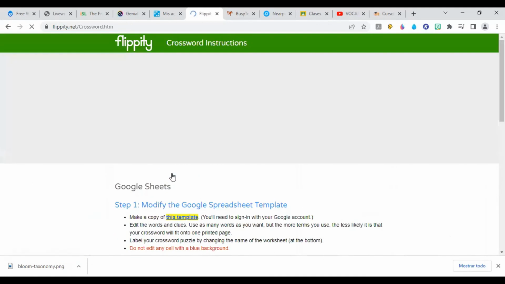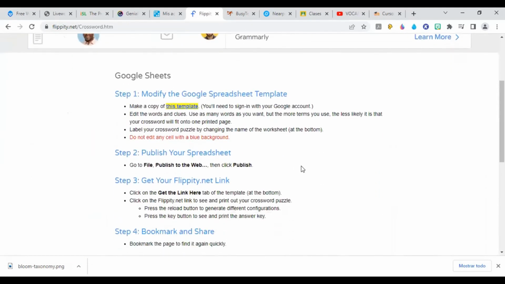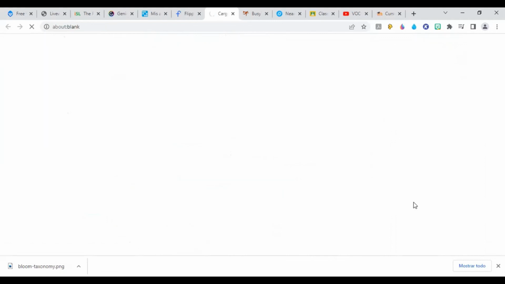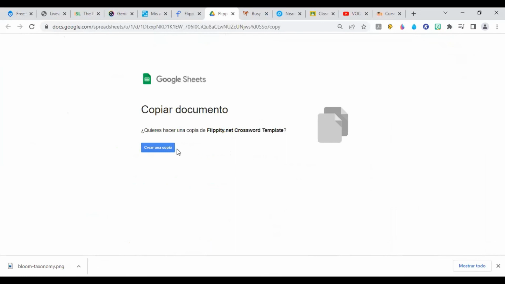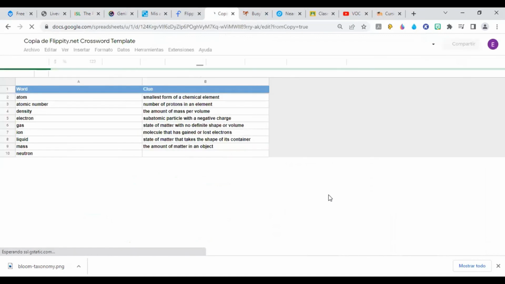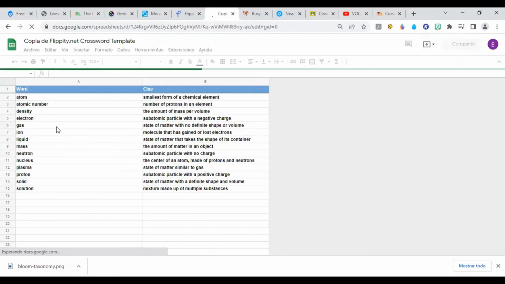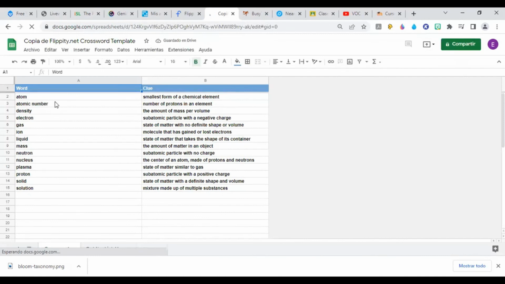¿Cómo lo realizo? Acá está. Instructions. Aquí sí les pide, miren, ya no aparece Quick and Easy. Ahora sale Google Sheets. O sea, les está requiriendo un Google Spreadsheet template. Y les da un modelo. Acá dice, ¿ven? Make a copy of this template. Entonces le doy clic en this template. Crear una copia. Y así tengo que enviar. Entonces yo aquí lo que hago es cambiar los datos. Tome su definición: Word and clue. Atomic number, y le cambio su definición.